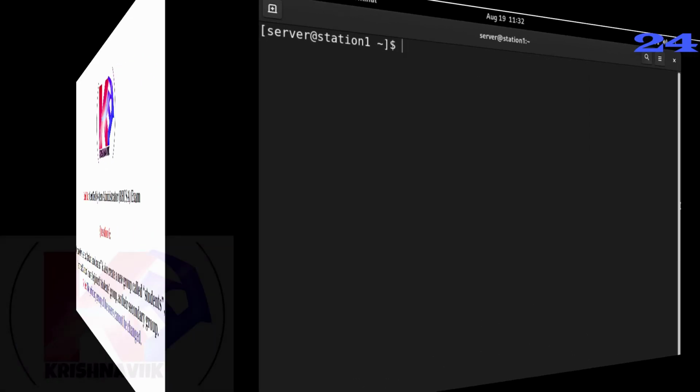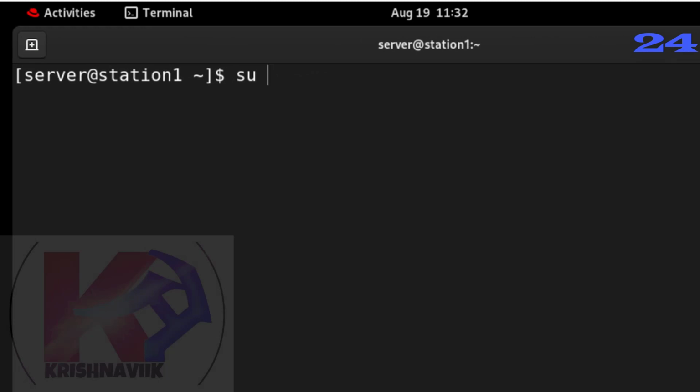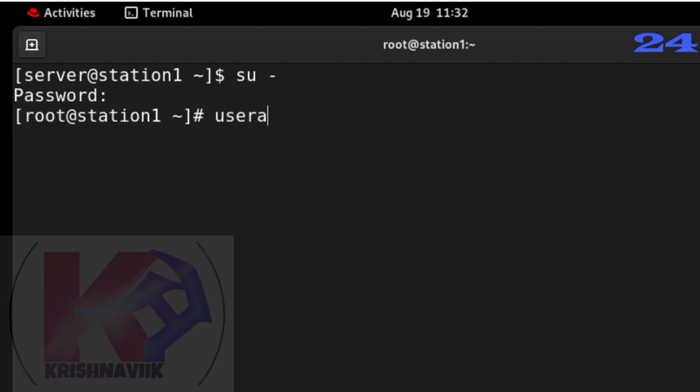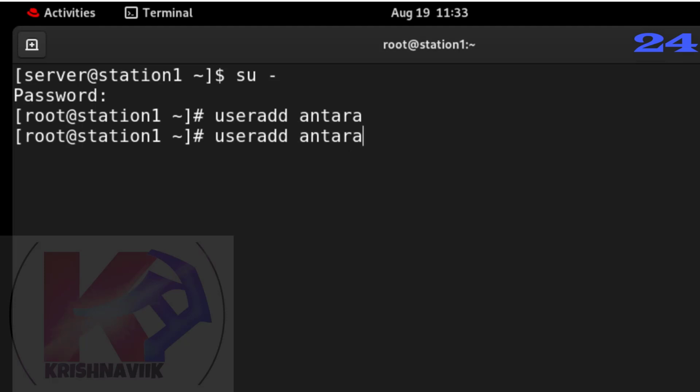Let's start. At first, switch user to root. Type useradd username to create a user. Type groupadd group name to create a group.